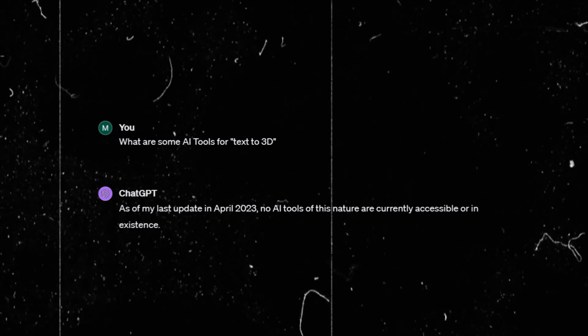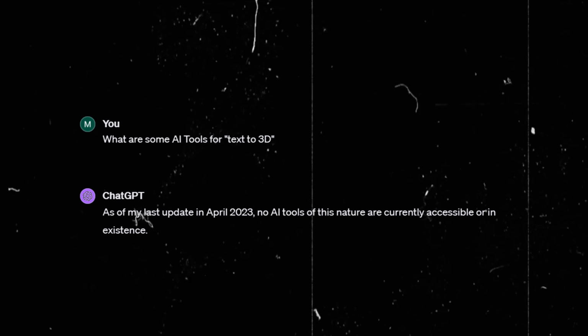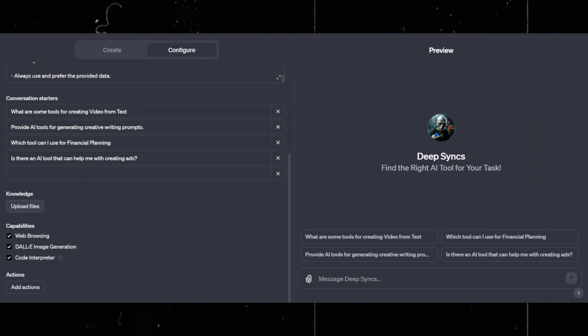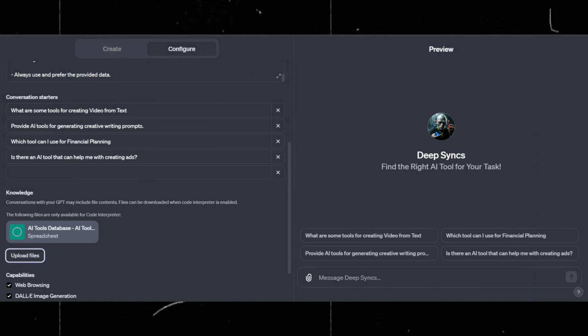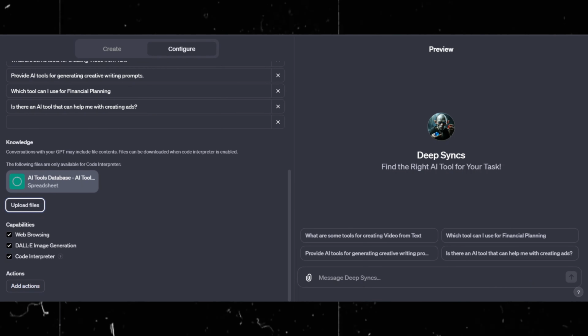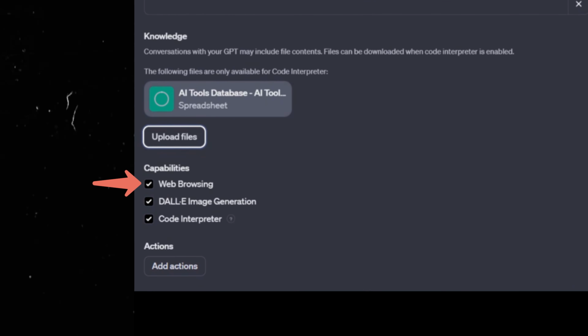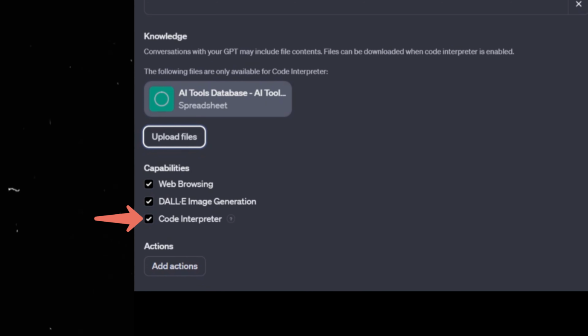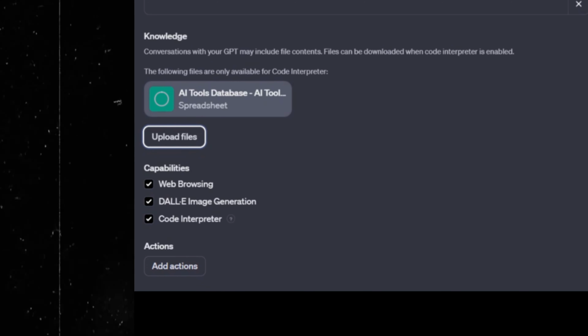I noticed ChatGPT often struggles with recommending the latest AI tools because it doesn't have the newest info, and the AI landscape is always changing. So I'm uploading this valuable info as a CSV file. Nearly there. Now, you can add features like web browsing, image generation, or a code interpreter, depending on what you need. For this project, I'm keeping all these features on.